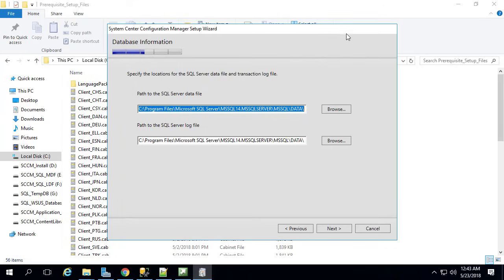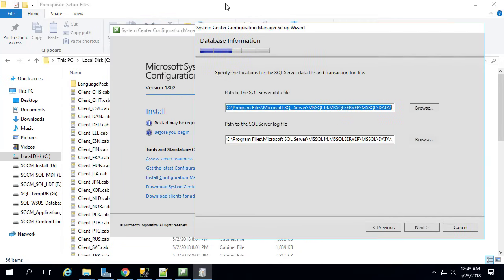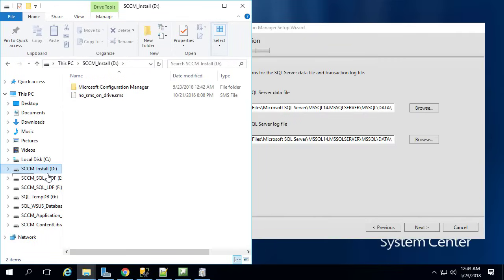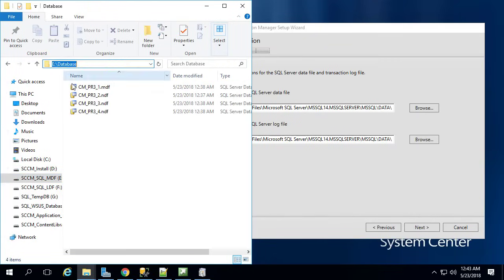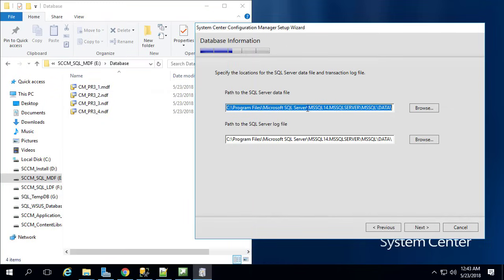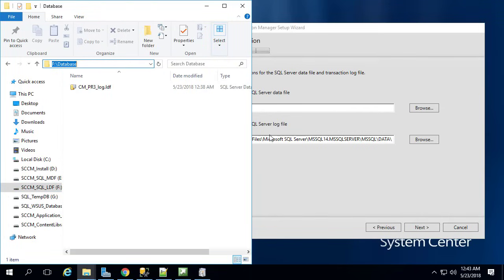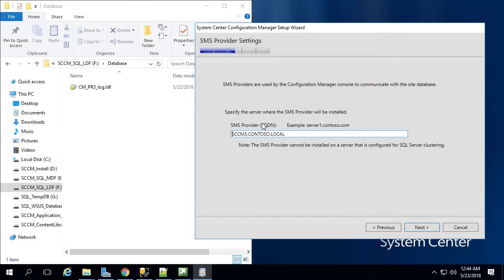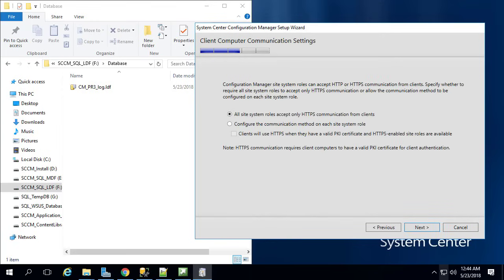For our database path, it looks like it's just leaving the default value here. This should be ignored since we pre-created the database. It's going to use that existing one. But I'm going to go ahead and just enter in the path where we had our MDF file. So this is our server data file. And then I'm going to enter in the drive that we have our log file. But this would be if you didn't want to pre-create your database like I did. You could still have control over where Config Manager creates the database as far as the log file and the database files. So we'll choose Next here. We're going to install the SMS provider on this same machine.